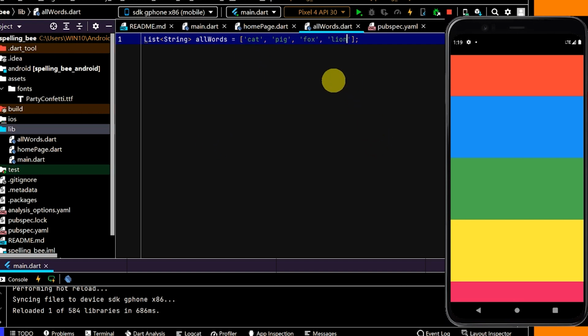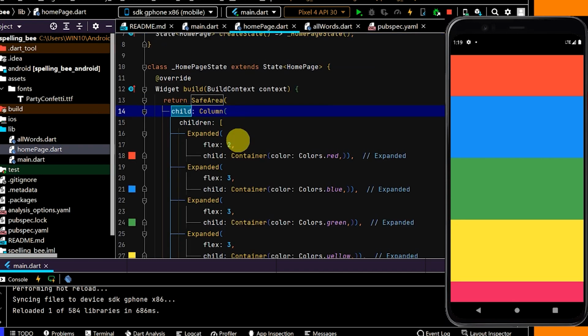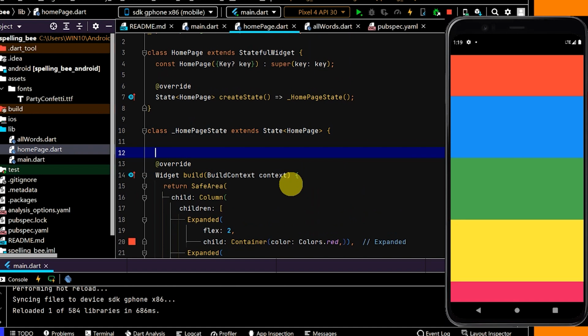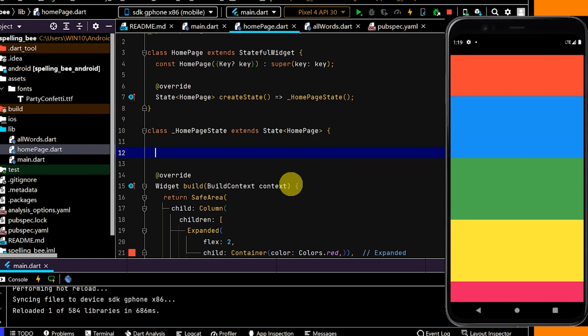And I also want this list to be set in stone. I do not want it to change, so I'm going to add the const keyword to do that. Now I want to come back to the home page and I want to create a private list. And this list will be able to change. We want this list to be able to shrink over time. As a word is spelled successfully, it should be removed from the list.